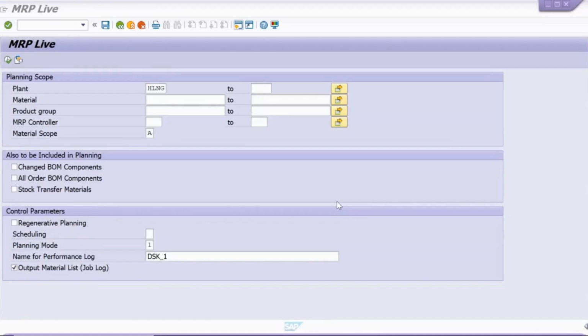Welcome. In this session we will look at MRP Live. This is the MRP Live screen. MD01N is the transaction for MRP Live. In S/4HANA, MRP Live can be utilized. So we have three sections here.